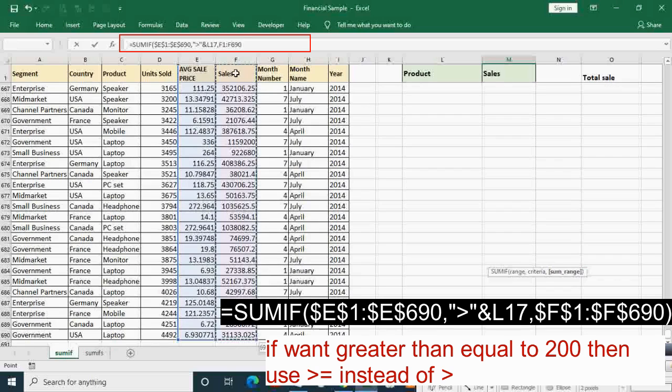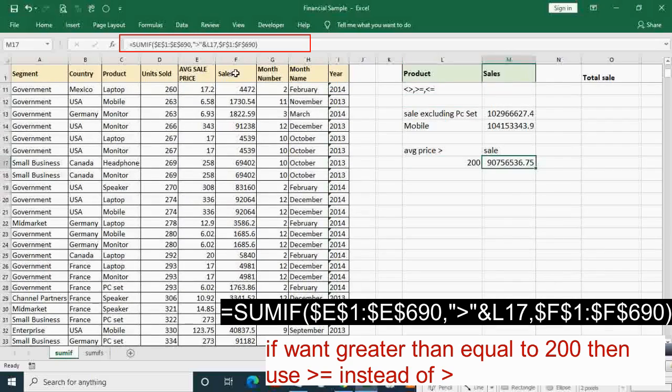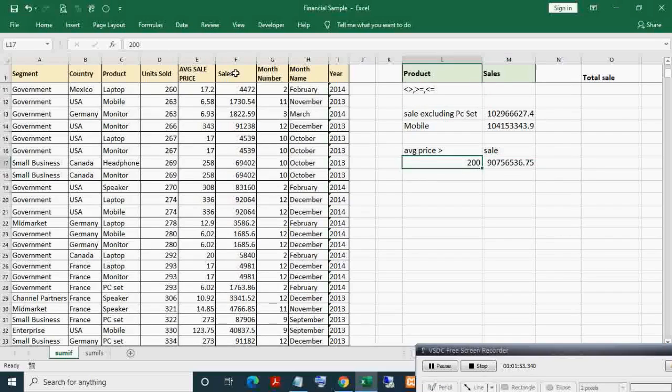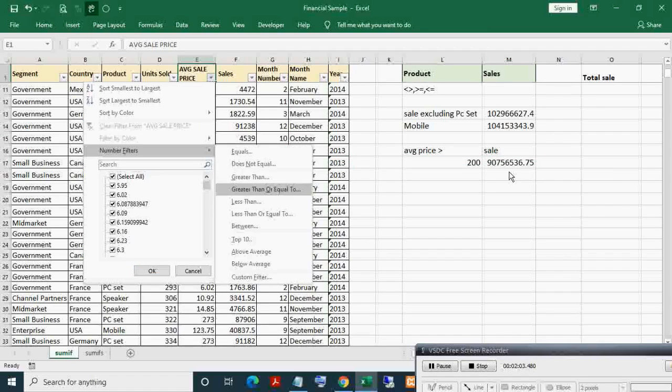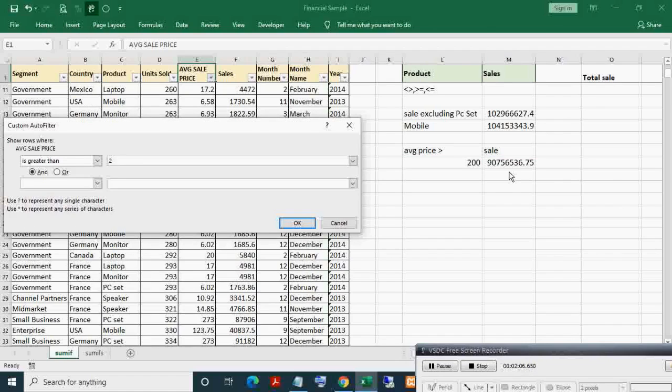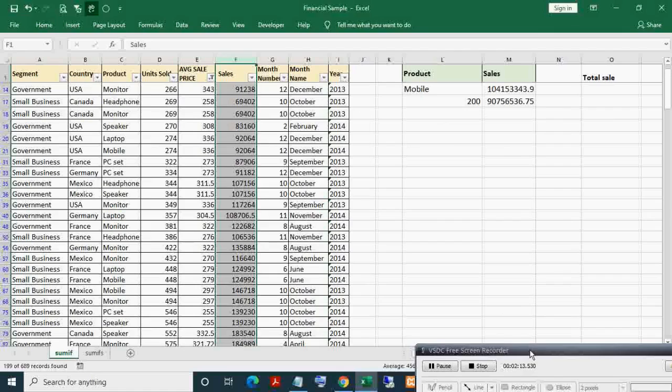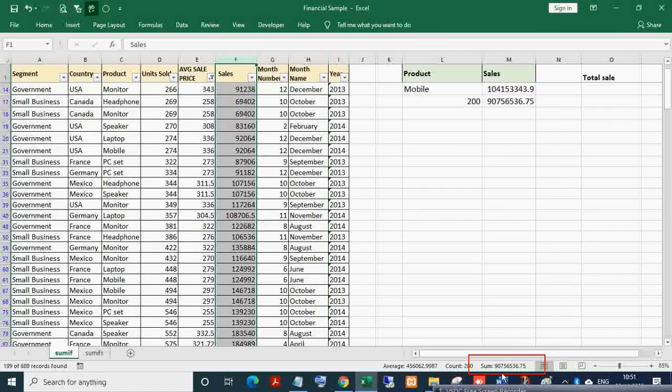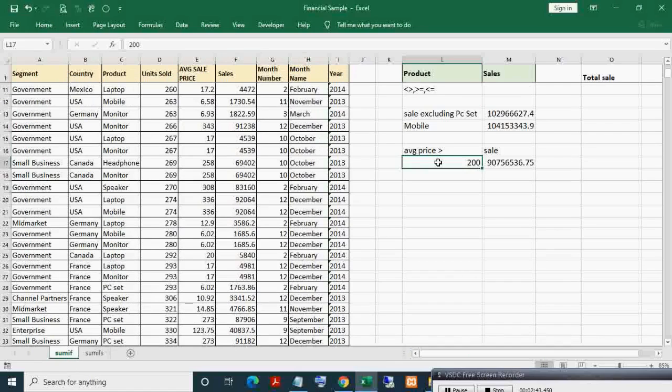Okay, press F4. Now you can see the sales of products having average price greater than 200. Let's see, this is 90756. Okay, let's filter this number, filter greater than 200. Let's keep this in mind. Okay, now if I filter this, select this range, here you can see it matches. Here you can change this, you will get the sum of sales of products having average price greater than 300.